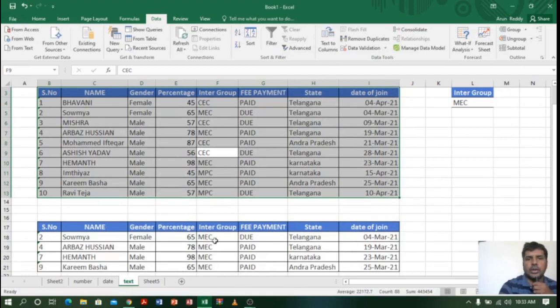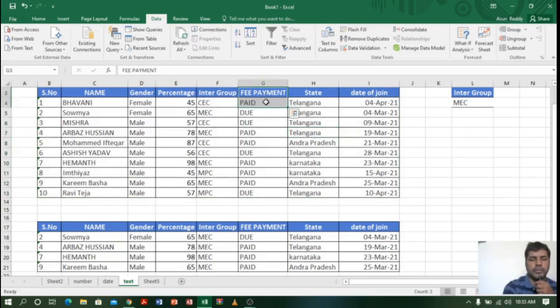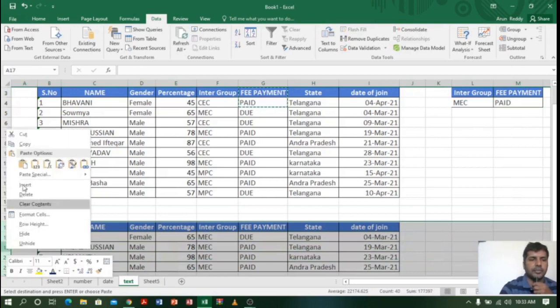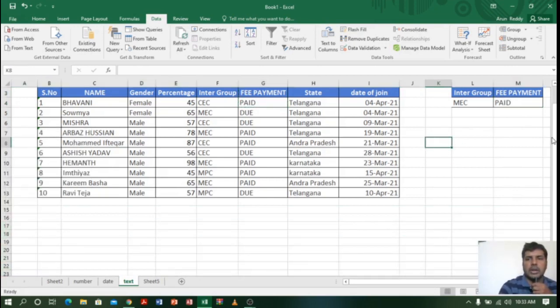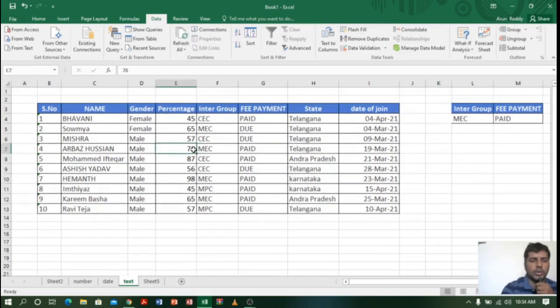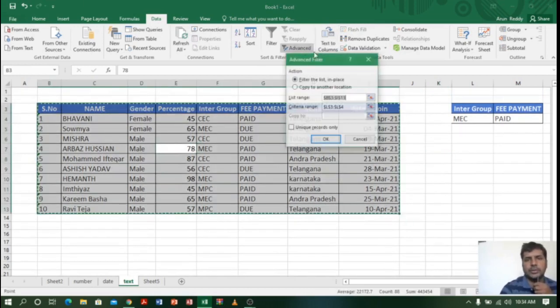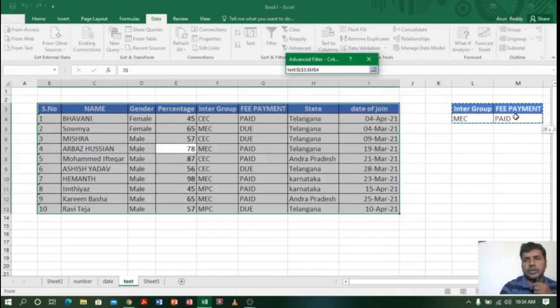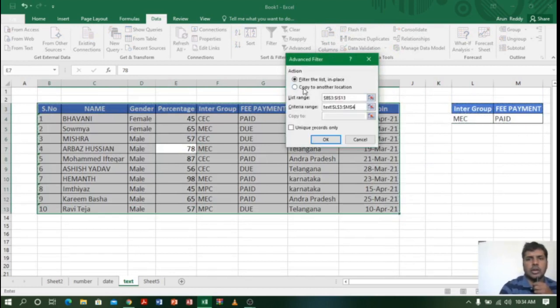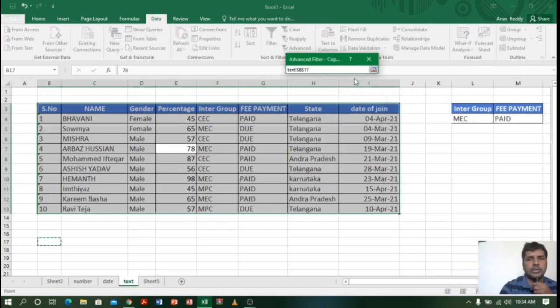Nice. Now I want students from MEC who have paid the fees. Okay, so students from MEC and who paid the fees. So again what I will do, I'll just copy the other cell and paste beside this cell. Okay, so now I am going to do multi column filtering. So I'll just remove this one. Nice. Now what I will do, I will again select Control A, advanced filter, select the criteria. So I will select 4 cells and copy to, and I will select the location here and click OK.